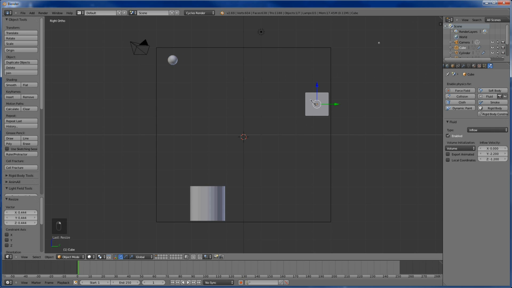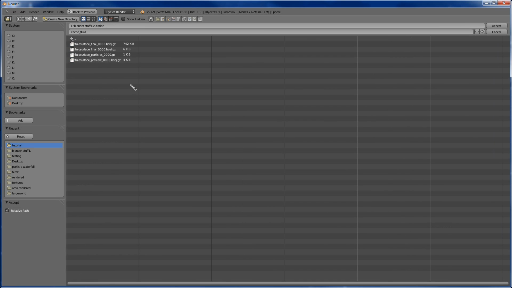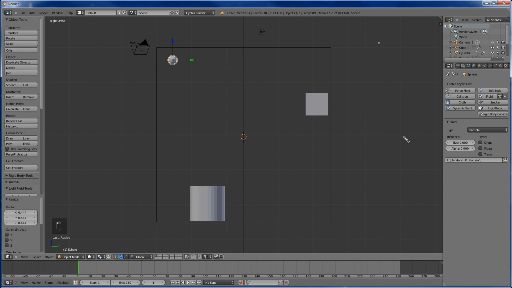Okay, so we have an inflow, we have an obstacle, and we have a particle holder. It's important that we have the particle holder and the domain pointing at the same directory. The domain is going to generate the particles, and the particle holder is going to read the data out of that same directory. So you've got to have them pointing to the same place. Okay, so we've got that, and we want drops and floats. And I don't know that tracers are even necessary, but we'll put them in there.